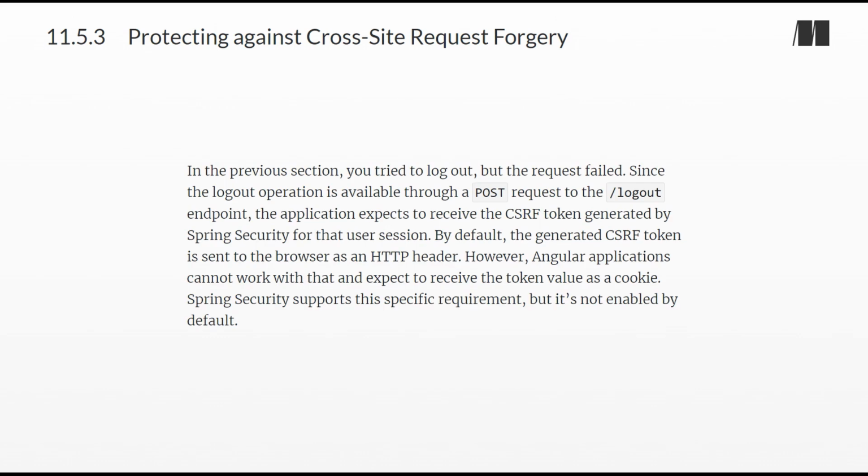In the previous section, you tried to log out, but the request failed. Since the logout operation is available through a POST request to the /logout endpoint, the application expects to receive the CSRF token generated by Spring Security for that user session. By default, the generated CSRF token is sent to the browser as an HTTP header. However, Angular applications cannot work with that and expect to receive the token value as a cookie. Spring Security supports this specific requirement, but it's not enabled by default.